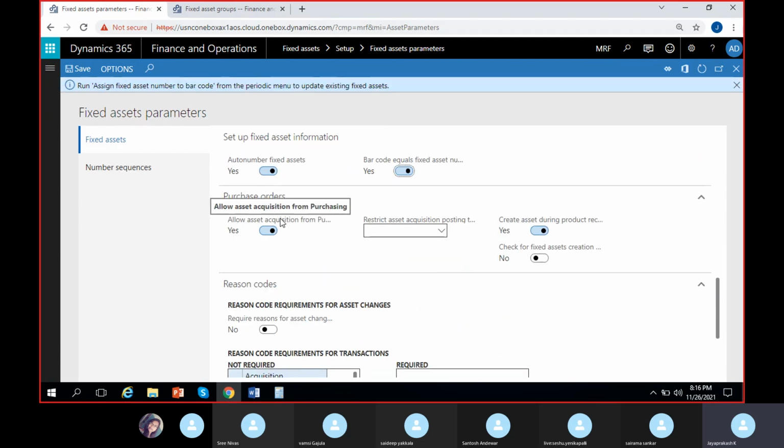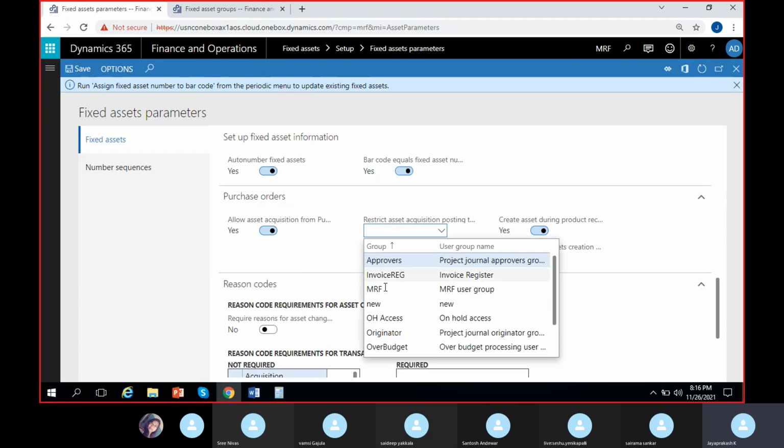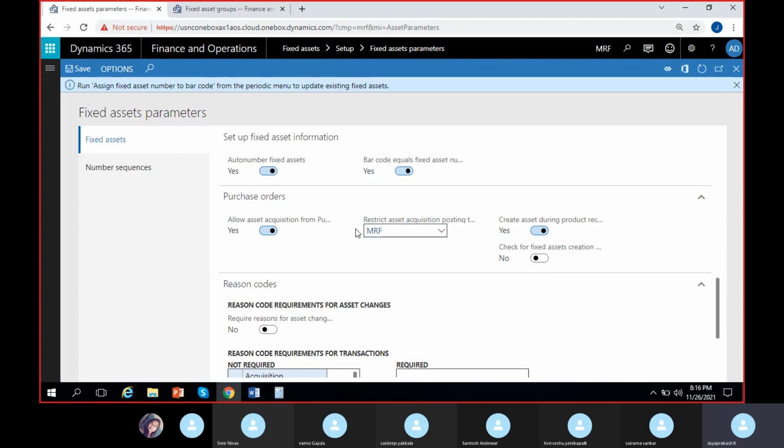Then this one, allow asset acquisition from purchasing, which is the main parameter to allow acquisition of a fixed asset through a purchase order. So if you enable this one, then only you can procure or acquire a fixed asset through a purchase order. Then you can also restrict this process of acquiring the fixed assets from a purchase order to a set of users or to a group of users. You can give that user group here. Suppose if I give this MRF user group, whoever are the users in this group, only they can perform that action of acquiring fixed asset through purchase order. Others do not have access for that action.